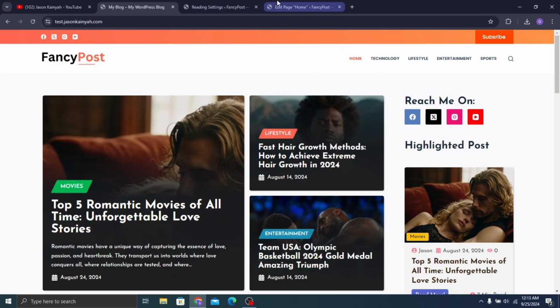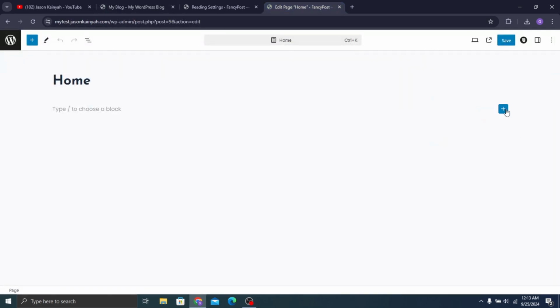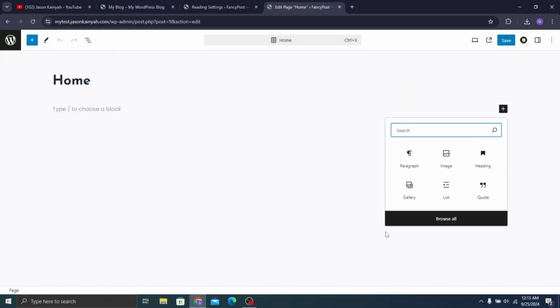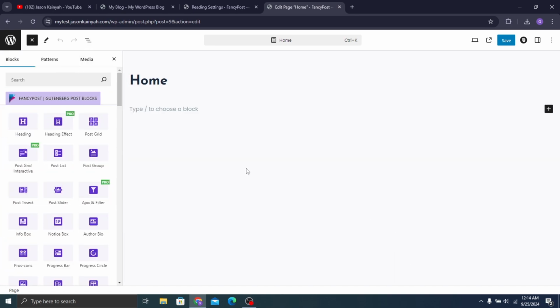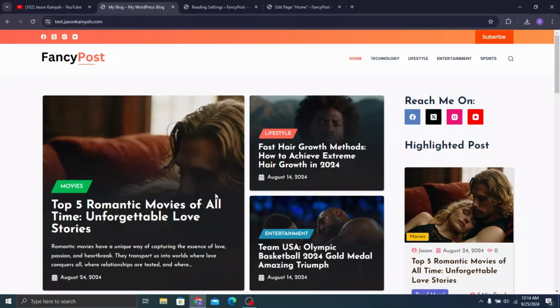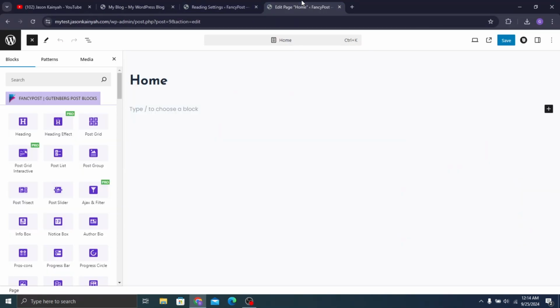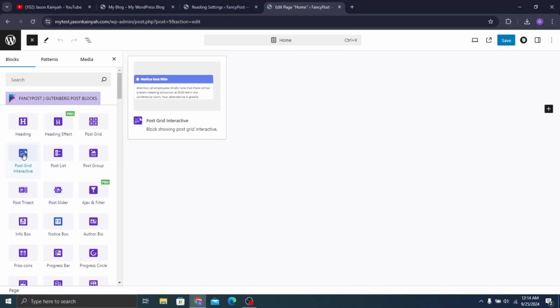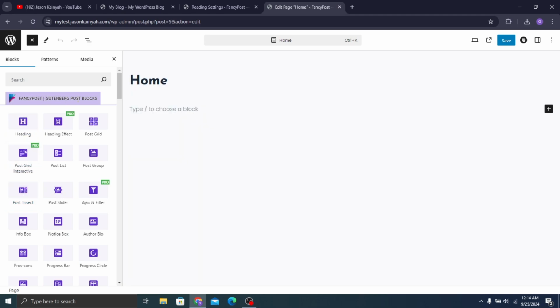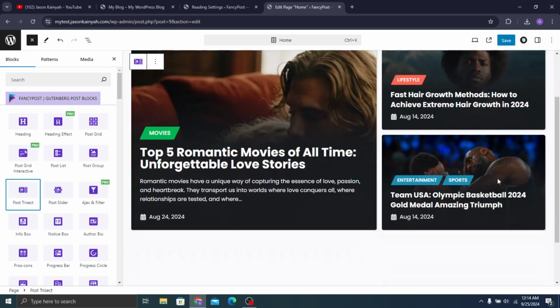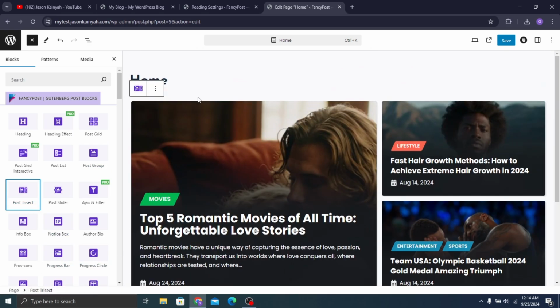Okay, so over here, let's go back and then click on the plus button, and then I want to show you some of the blocks you can add in with the free version. All right, so I'll go to browse all, and then over here, the first block we want to add in is this post trisect. So I'll select post trisect from the fancy post Gutenberg post blocks, and as you can see, this is the post trisect over here.